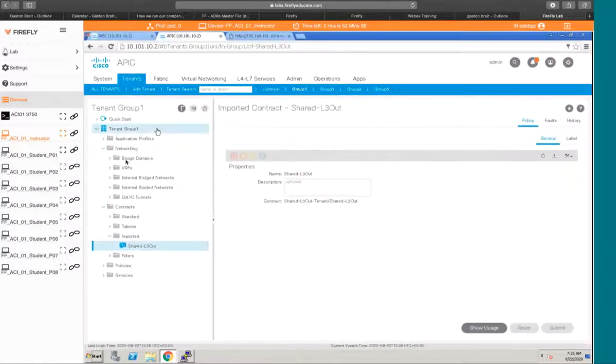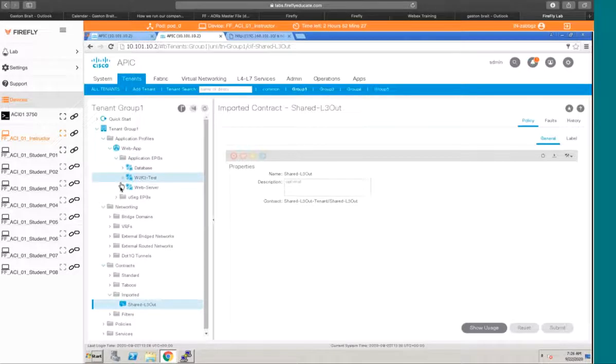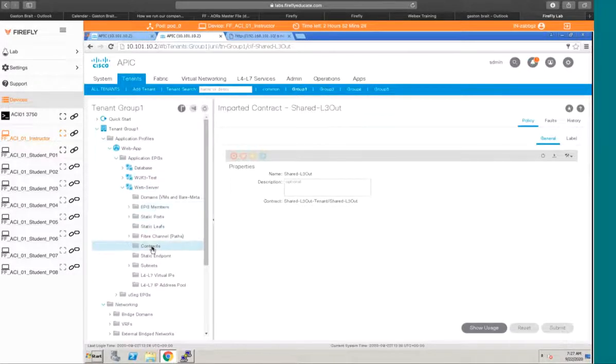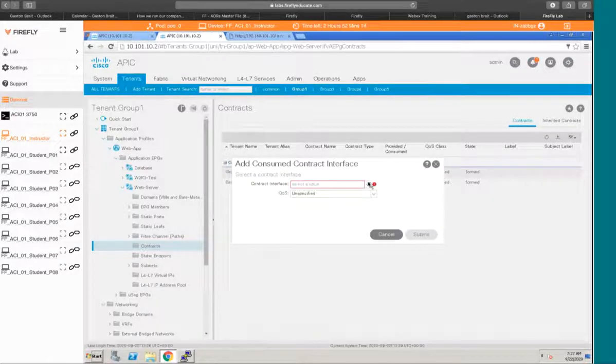And then I'm going to go to the endpoint group I was using. In this case, it's the web server endpoint group. Then I'm going to apply the contract, but instead of using it as just a consume contract, I'm going to use it as a consume contract interface. Right? And I'm going to say that the consume contract interface is the shared L3 out.